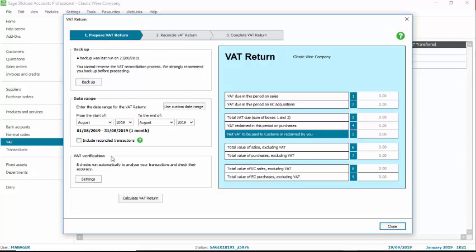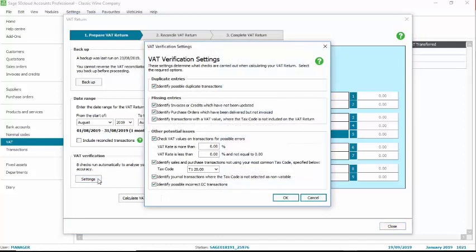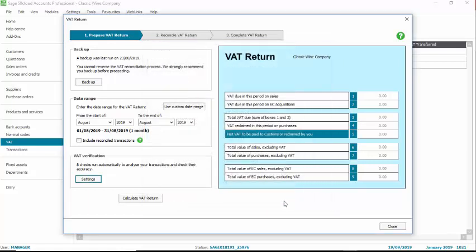And here we've got VAT verification. So I'm just going to have a look at the settings there and talk a little bit about that. What this is asking your system to do is just check the transactions that it's looking at to see if there's any possible issues with them. So as an example, you can ask it to look for any possible duplicates, any invoices or credits dated within your date range that you haven't updated to the ledgers. There's a few different settings in there, all of which are just trying to make sure that your system is keeping you right. So I do recommend that you run those there. Click OK. I'm happy with my date range. I've got the right settings in there. I choose Calculate VAT Return.